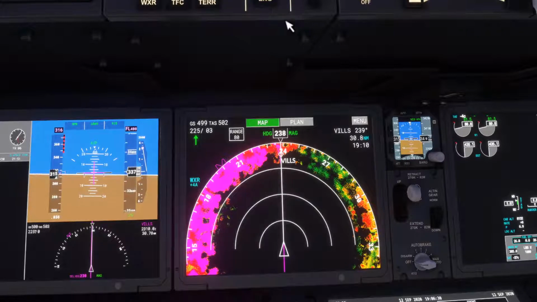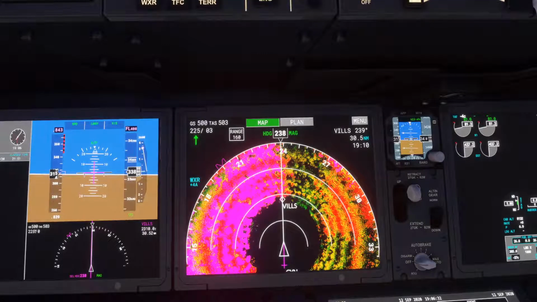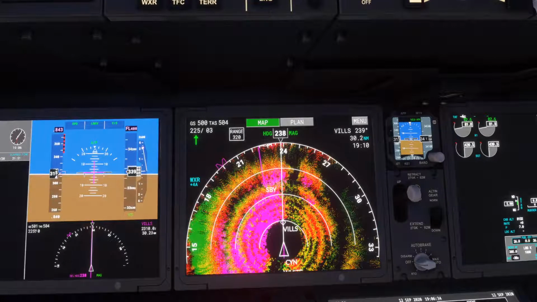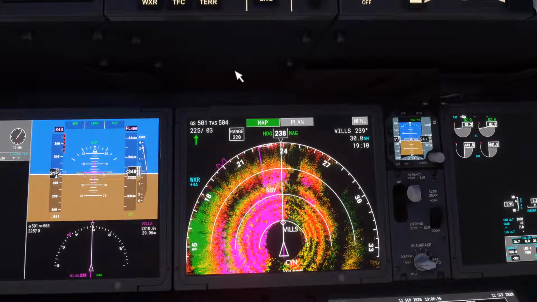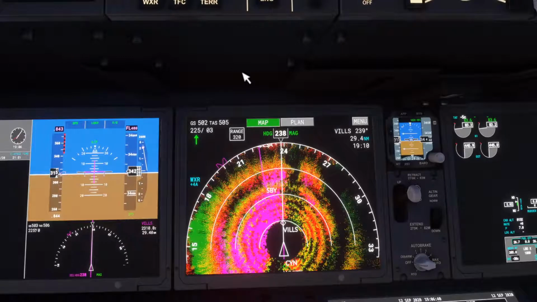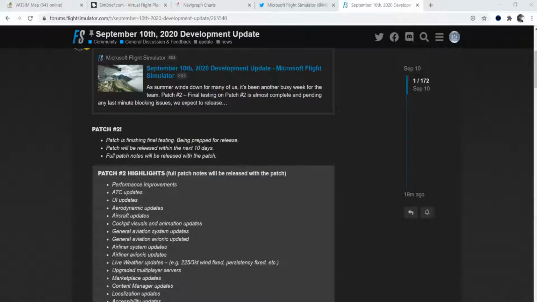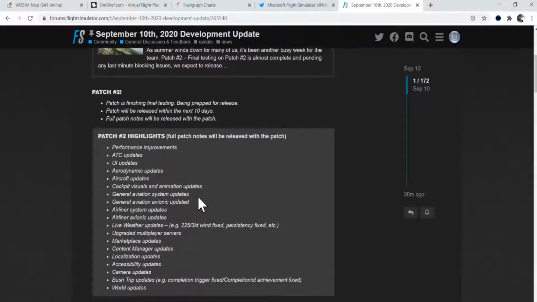All the other bugs and whatnot definitely need fixing, but we need accurate winds and live weather, in my opinion, or else what's the point? What's the point of flight planning? What's the point of fuel planning? All that stuff just goes out the window if the weather isn't accurate. So that's being addressed. First up, we continue to take a look here.